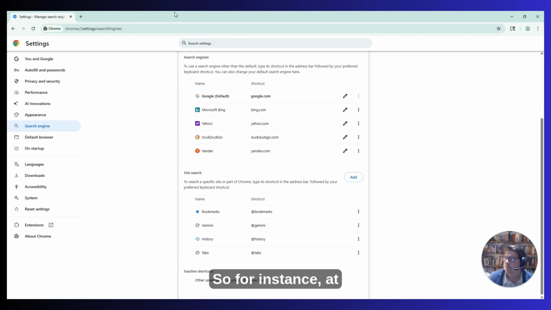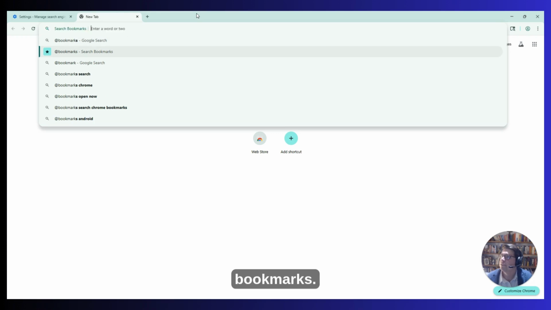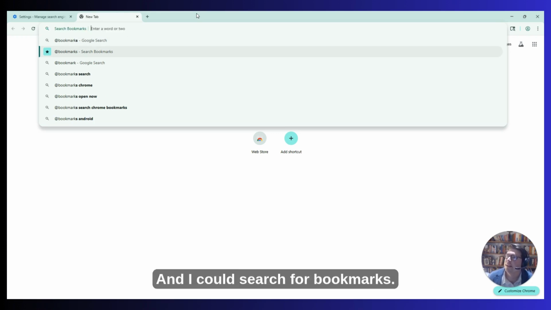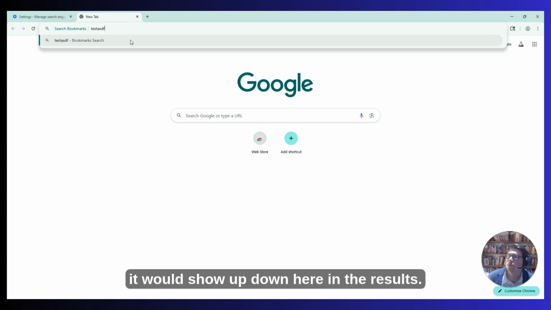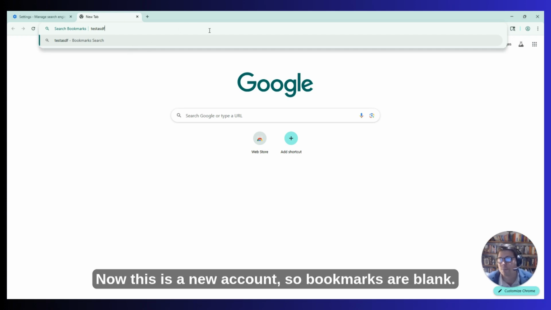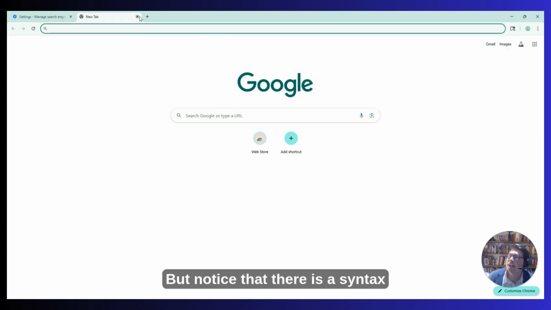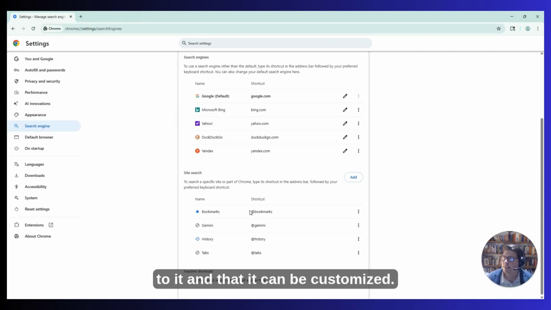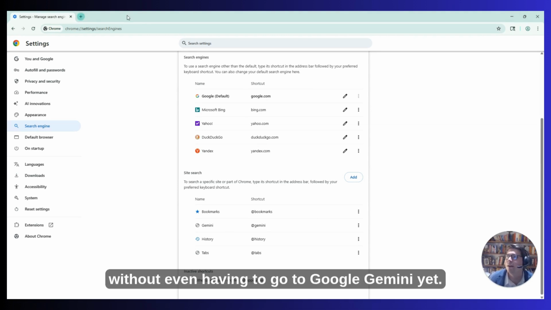So for instance, at bookmarks, and you'll see that it will try to autocomplete, and I could search for bookmarks. And if I had a test bookmark, it would show up down here in the results. Now, this is a new account, so bookmarks are blank. But notice that there is a syntax to it and that it can be customized. For instance, at Gemini is Google Gemini, which means you can type prompts in for Google Gemini without even having to go to Google Gemini yet.